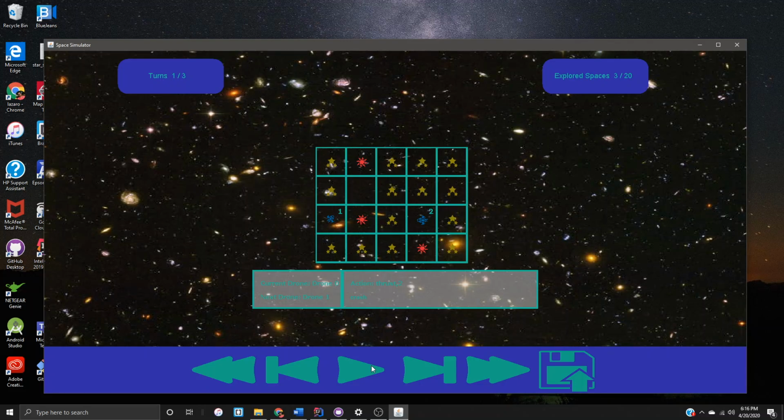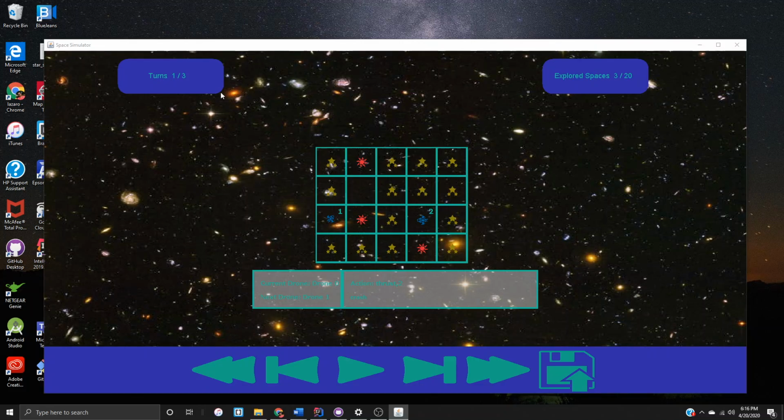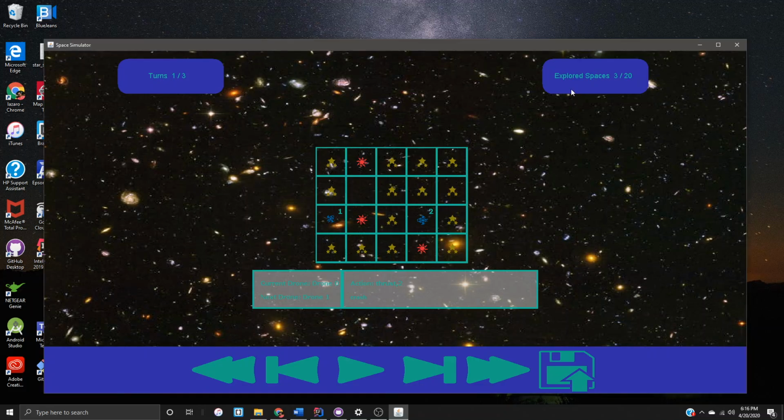Okay, I'm going to go over all the components of this interface. Right here at the top, you are seeing two badges. The left badge displays the information of turns. It displays the current turn the simulation is on over the max number of possible turns the simulation can run. And to the right, it displays the explored spaces information, the current number of spaces that the simulation has already explored.